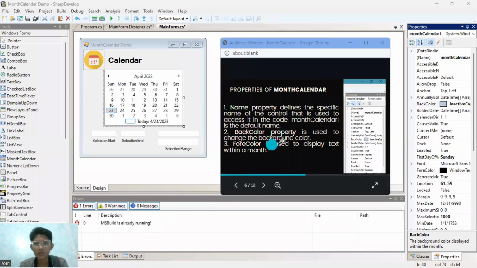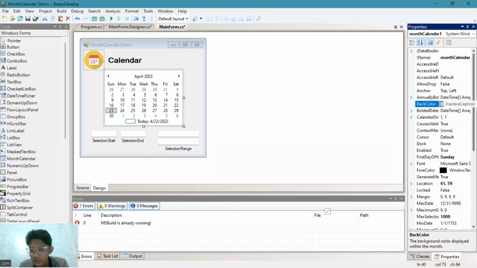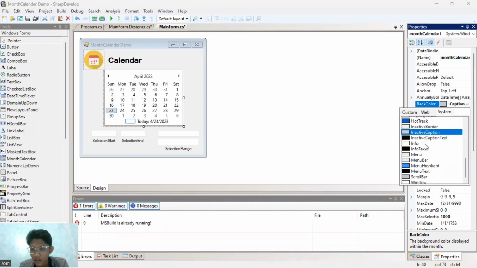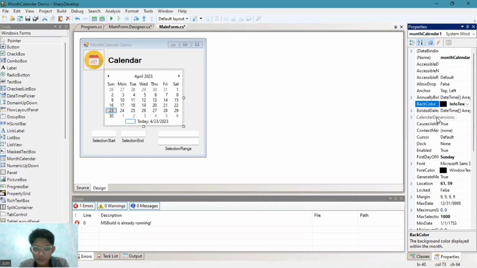Next is the BackColor property. It's used to change just the background color of the control. Next is the ForeColor. It is used to display text within a month. And here is the BackColor. You can choose from an array of choices. And then you have the ForeColor.